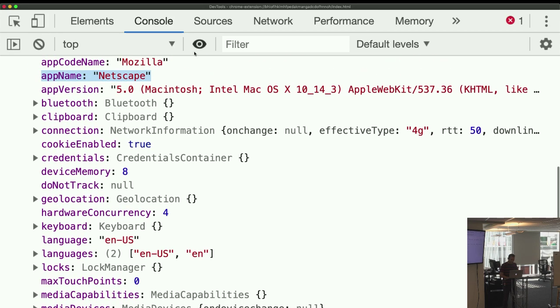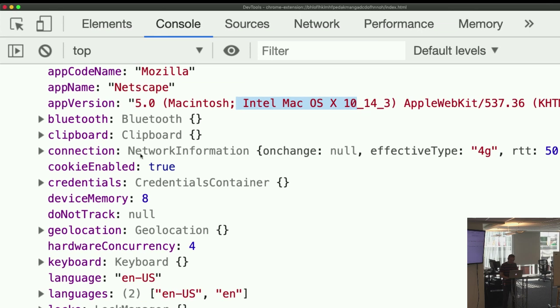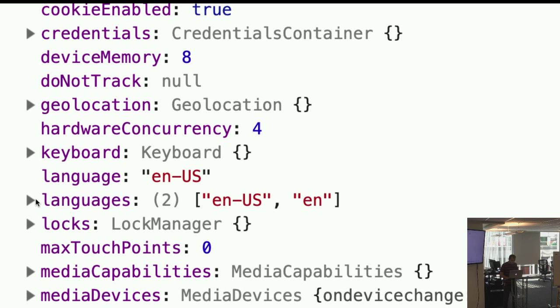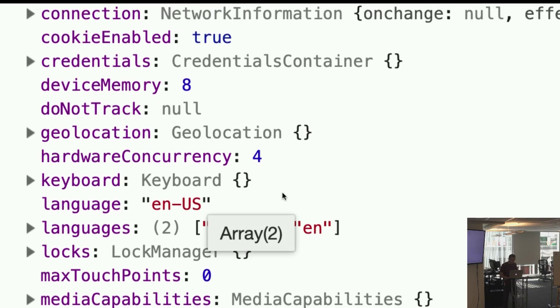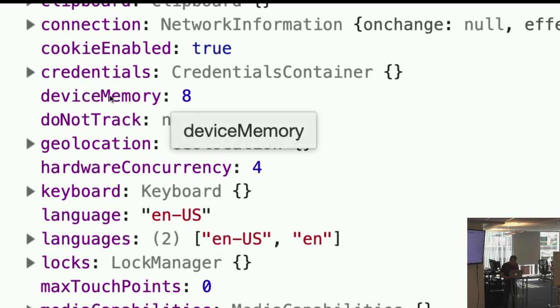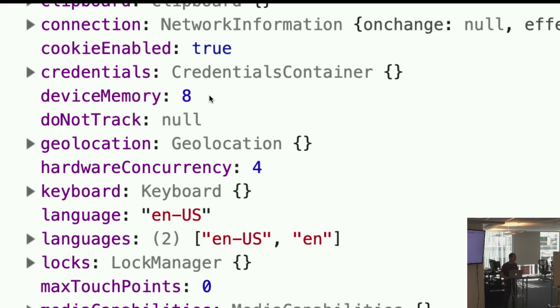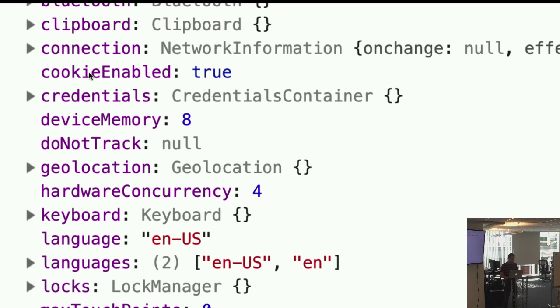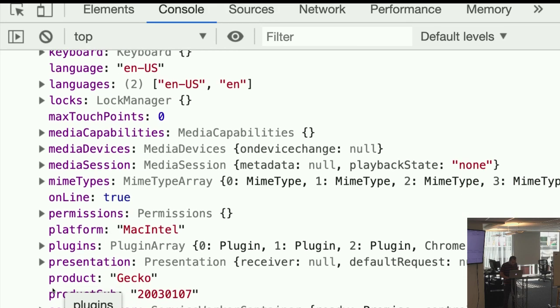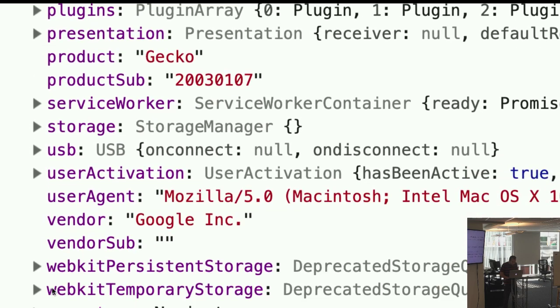What else do I have? You can see what machine I'm running. You can see what language my browser's in. I don't know what device memory is. Maybe it's how many gigabytes of memory I have. Cookies, what's that? Yeah, that's how many cores I have, I think. Yeah, hardware concurrency, so how many cores I have, maybe. All kinds of stuff, and it's fun to just kind of go through. Vendor: because I'm running Google Chrome, this is made by Google.